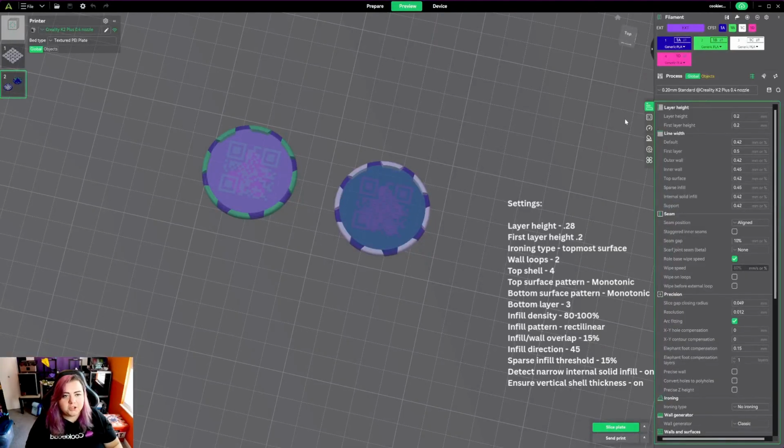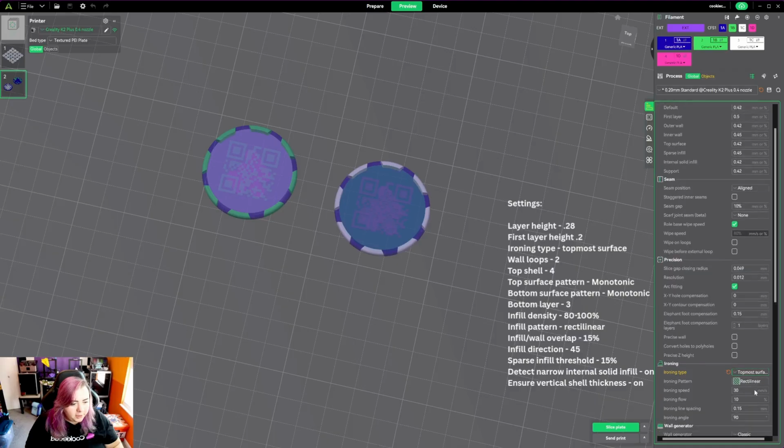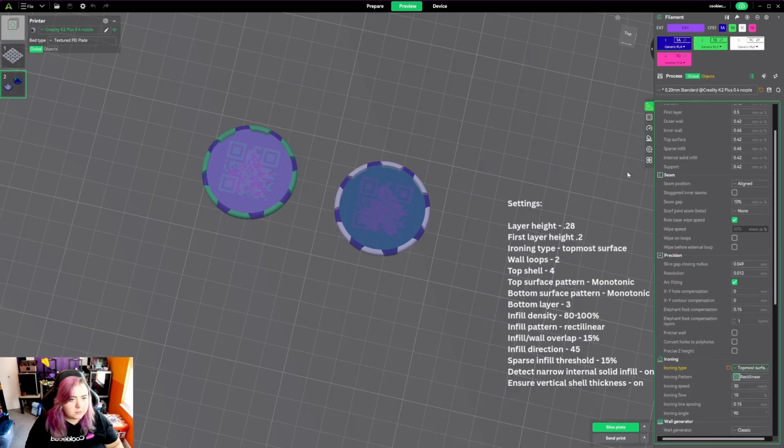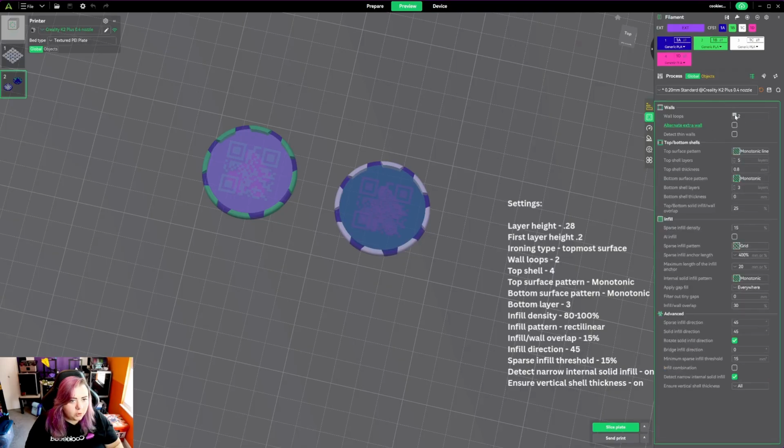Alrighty, now that we've got our Makerchip into our slicer, I'll show you some ideal settings. So we have the layer height. This should be 0.28. Our first layer height should be 0.2. And then we want to turn on ironing for the topmost surface only. Your ironing pattern should be rectilinear. Next up, we have our strength section. Your wall loops should be 3. Your top shell layers should be 4. Your bottom shell layers should be 3. All of your patterns should be monotonic.